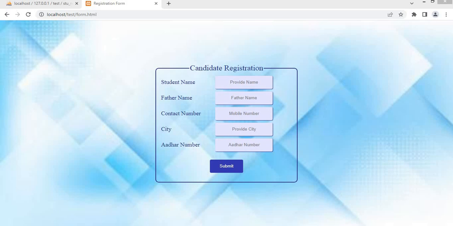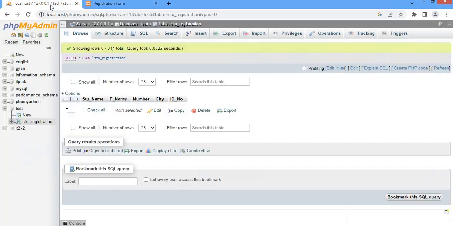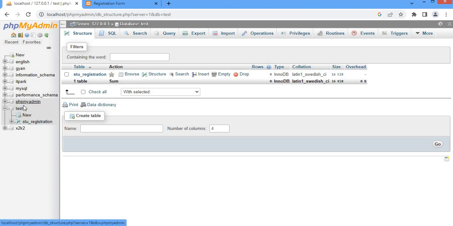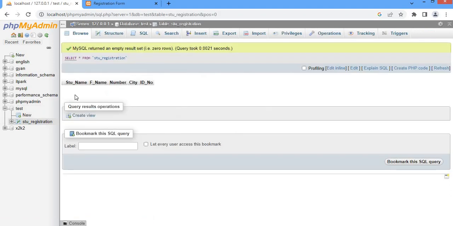So here we have got the front-end application, where we can see a candidate registration form that has been designed using HTML and CSS. We have got this form, and here you can see we have got the XAMPP server, and inside the XAMPP server we have got the test database. The name of the database we have created is test, and in that database we have also created a table. The table name is student registration, and you can see how many columns there are: student name, father's name, number, city, and ID. So I have created 5 columns in this table, and ID is the primary key.